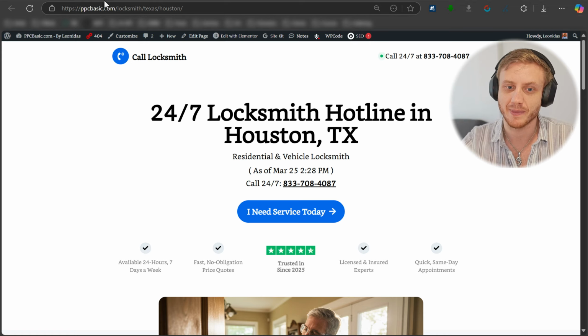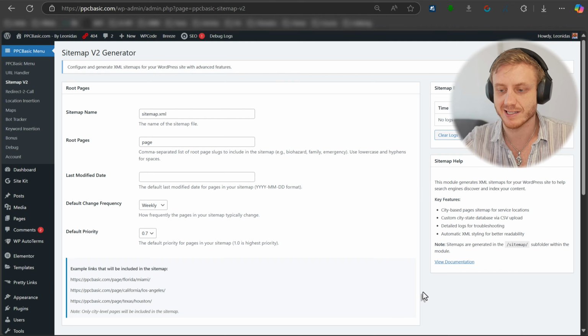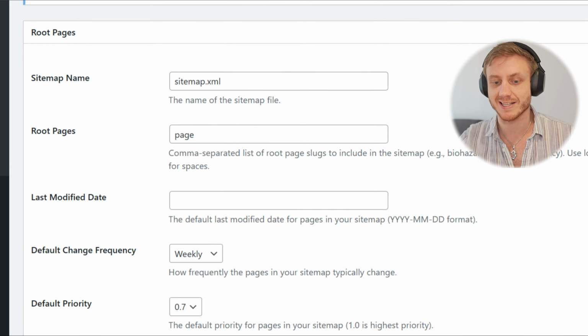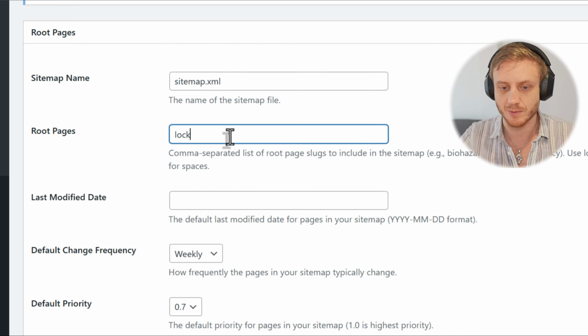Very simple. We go into our menu. We'll go into Sitemap v2. And so here is our sitemap generator. And it's not your typical sitemap generator. It's very, very particular. So we'll type in our sitemap name. We'll type in our root pages. So these are the pages that we basically want to create a sitemap for. And we'll type in here locksmith because that's the page we want.